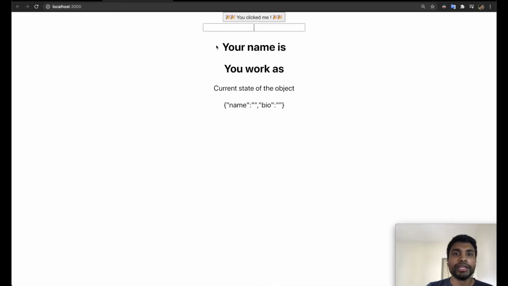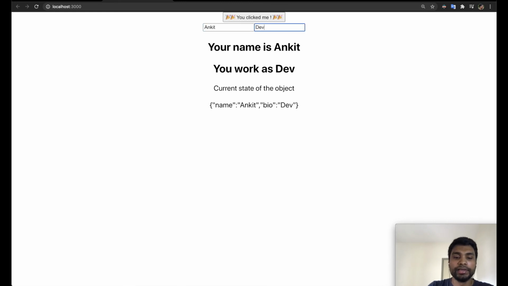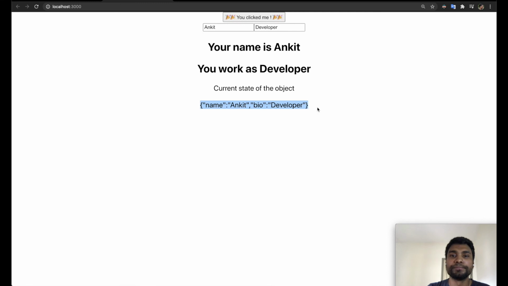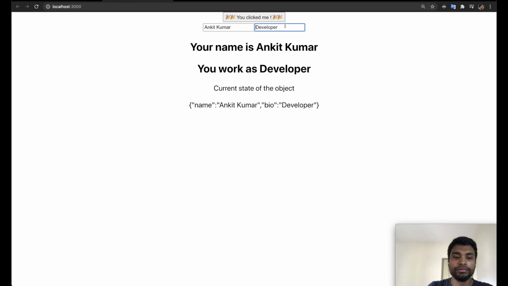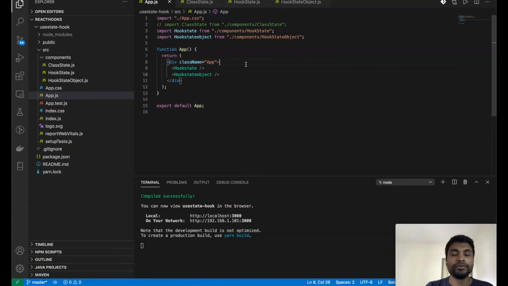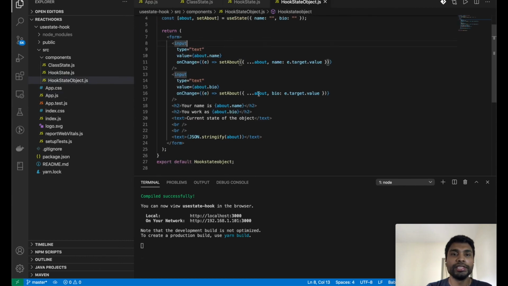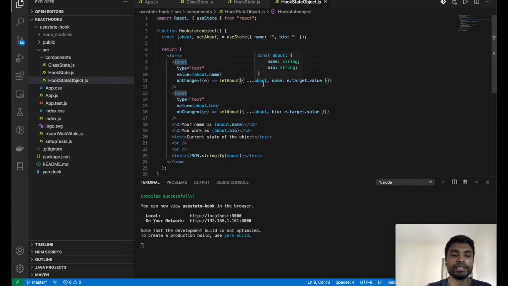So we can see on our UI we have two inputs, one for name, one for bio, and it is going to display the current state of my name and bio. So if I say my name is Ankit and my bio is developer, it immediately updates: my name is Ankit and I work as a developer, and the current state of the object is here. If I change my name and bio, it's going to update immediately using the state hook. So we have seen how the state hook works with an object and a normal variable. I'll provide all this code in my GitHub repository, in the link in the description.